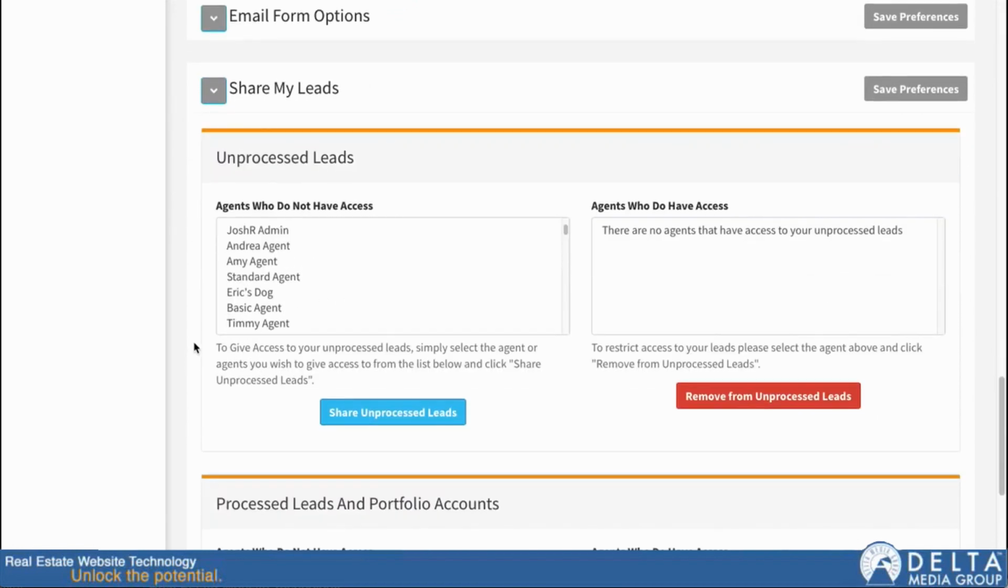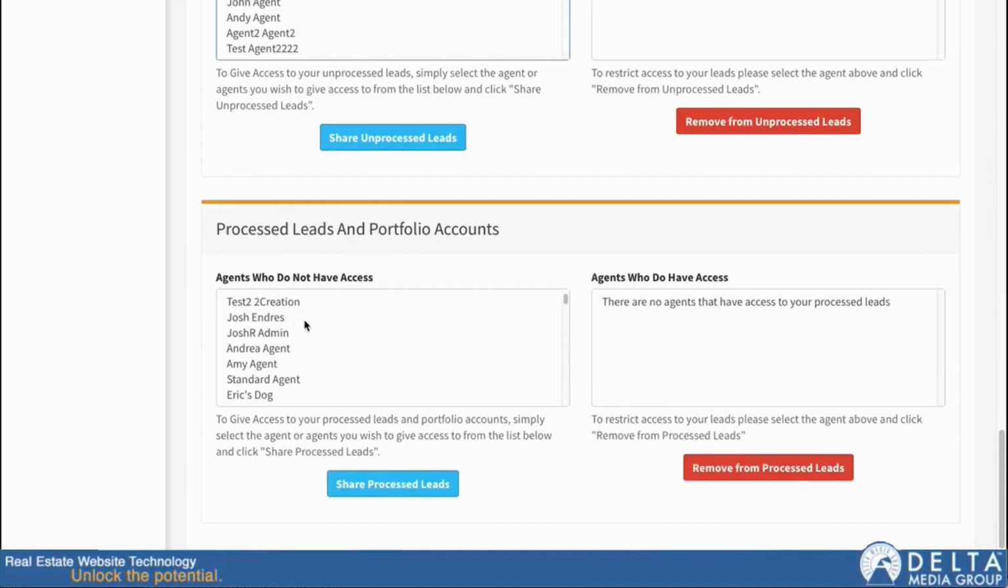So this is also typically a team-related setting, but the idea here is that if you have other agents that you're working with and you want to share your leads with them, you can share your unprocessed leads. So a lead comes in and you haven't processed it yet. You can choose agents where those will be visible to. Or you can go down here and you can choose processed leads to share.